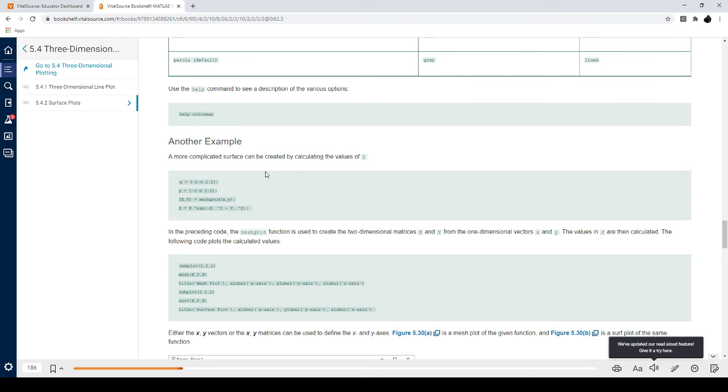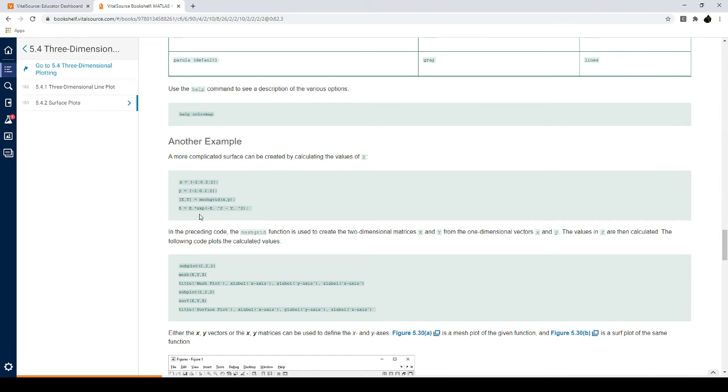All right, and then it says another example. A more complicated surface can be created by calculating the values of z. So we have x. This right here is our defined numbers for x, same as y. X and y is meshgrid x and y. If you remember the meshgrid command from the matrix chapter, you have x and y equal to meshgrid of x and y. And then you have z equal to x, element-wise multiplication, remember, dot multiply, of x, negative x squared minus y squared.